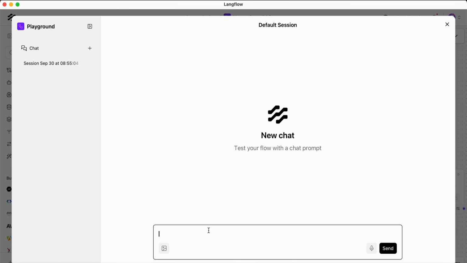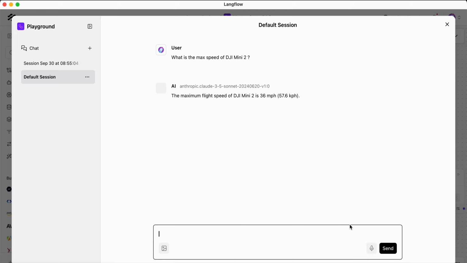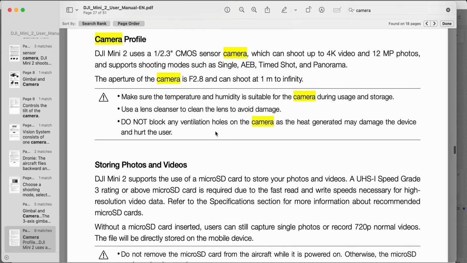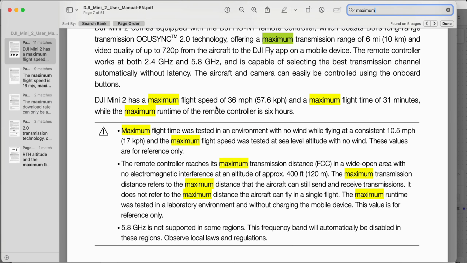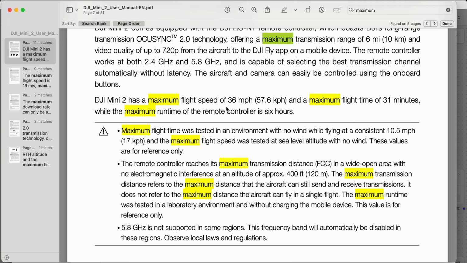So I can use the playground here. What is the max speed of Gemini 2? So you can see there is a process running. And it's answering that the maximum flight speed of Gemini 2 is 36 mph. Is that the correct answer? Let's check it out. Maximum, yeah, here. The maximum speed is 36 mph, which is correct, right?